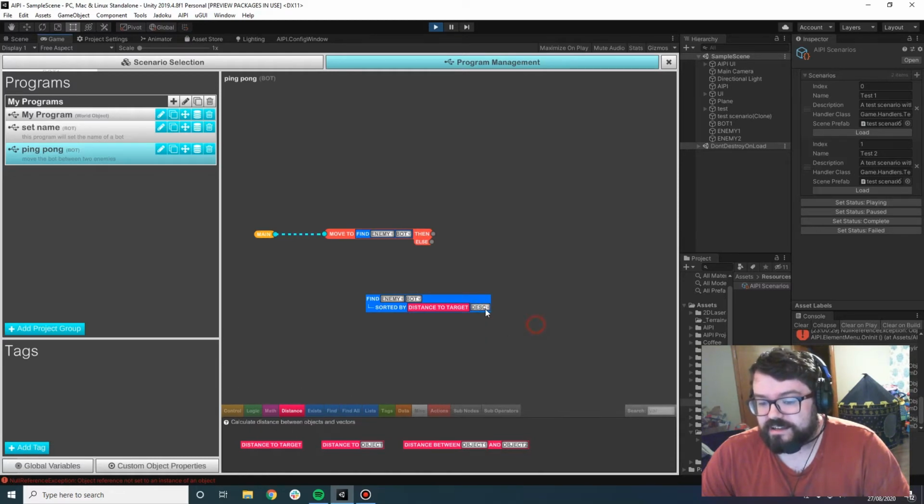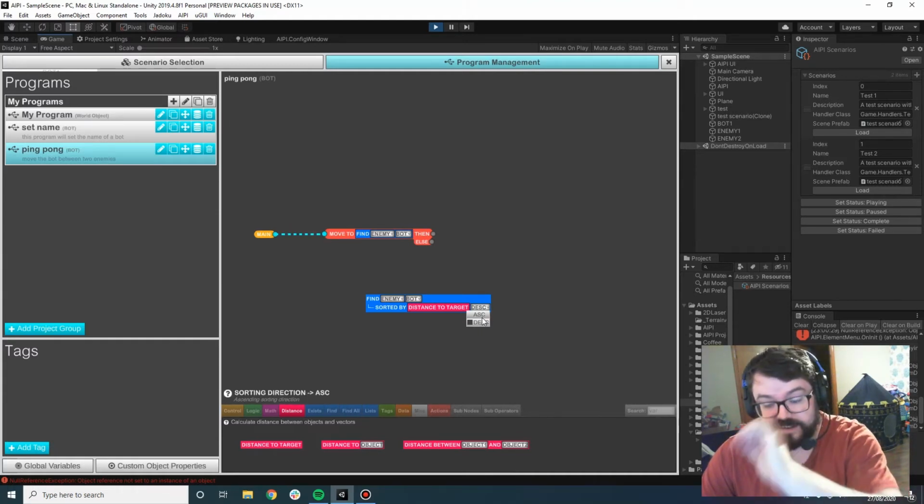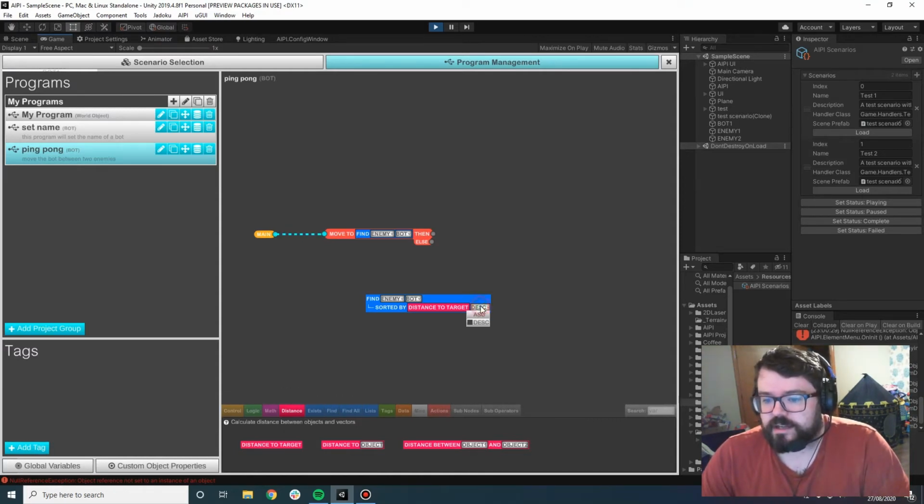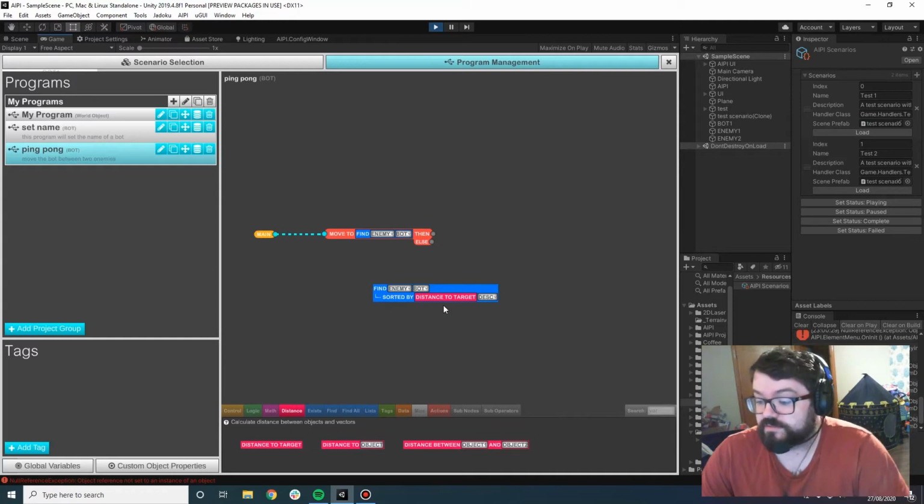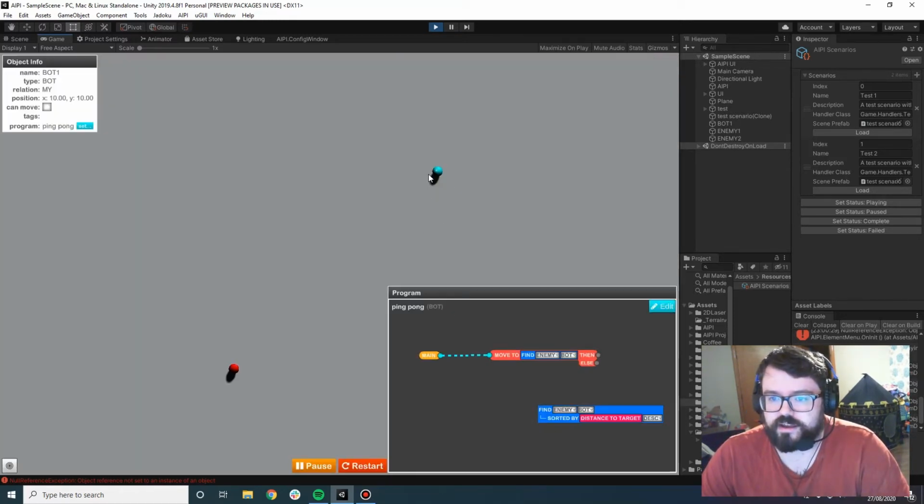Descending and ascending, so I probably should rename this to A to Z or Z to A, probably easier to understand, or 1 to 0, 0 to 9, 9 to 0 maybe. But we're going to go from the furthest distance. So this is going to find the enemy which is furthest away, and that's a little bit closer to what we're looking to do, because right now we're here and the other object is over here, which is definitely the furthest away object.